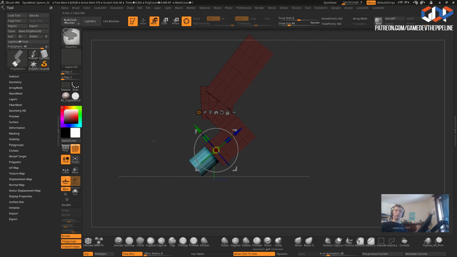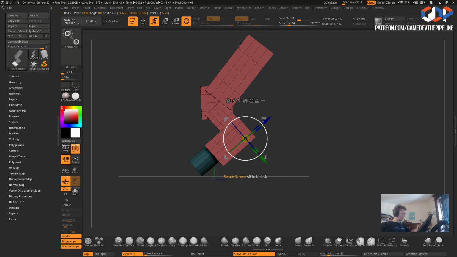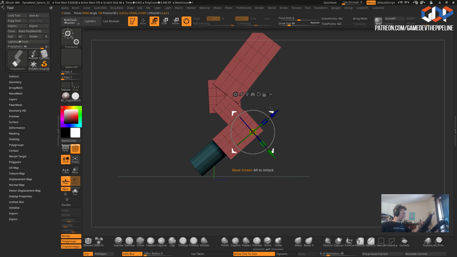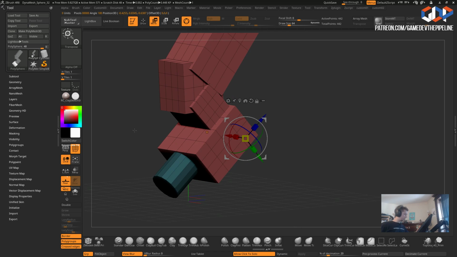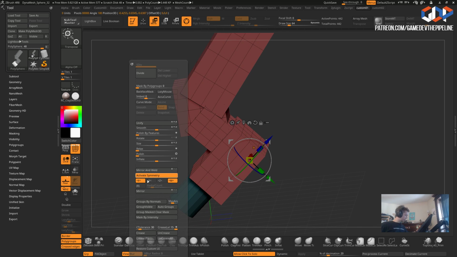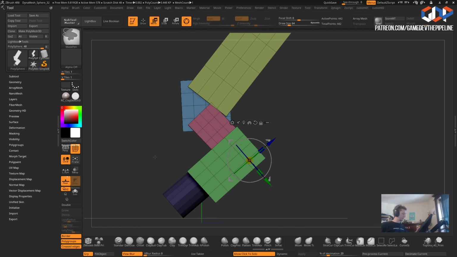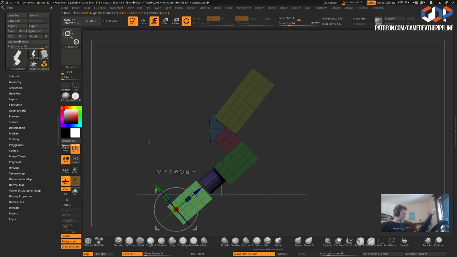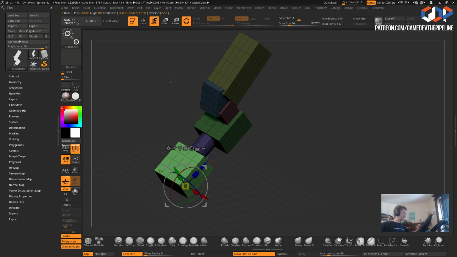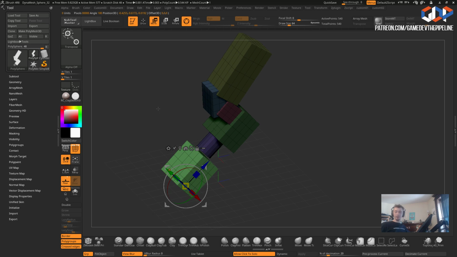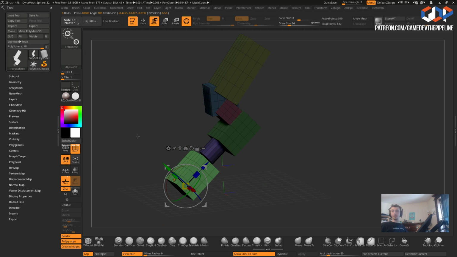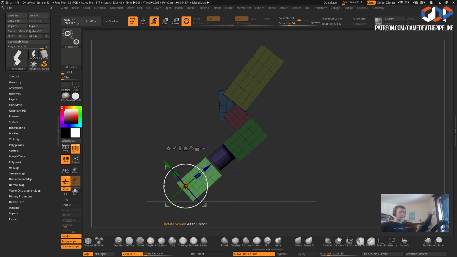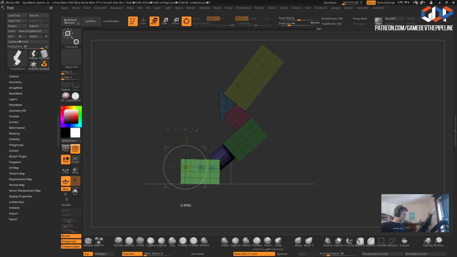Now, control clicking. So here's the thing: all these guys are one polygroup. I'm just going to run outer groups, so I can control click and mask a polygroup that I click on, and then control drag to duplicate it again. So very quickly starting to block out the shapes that I need.